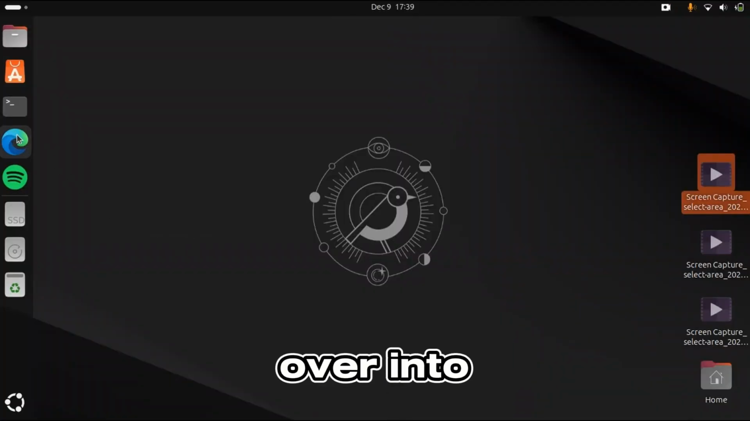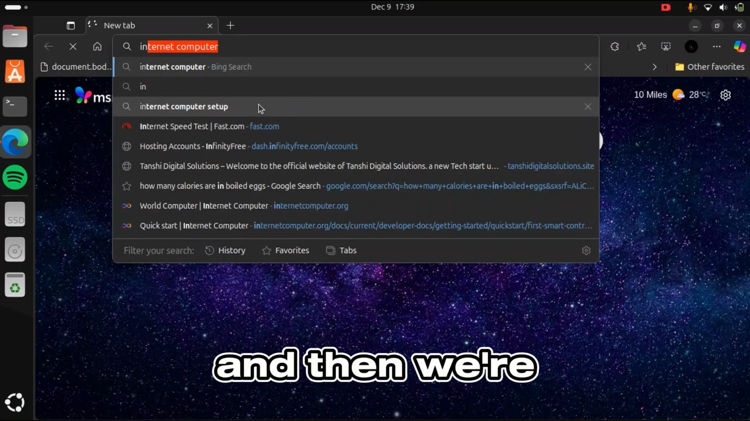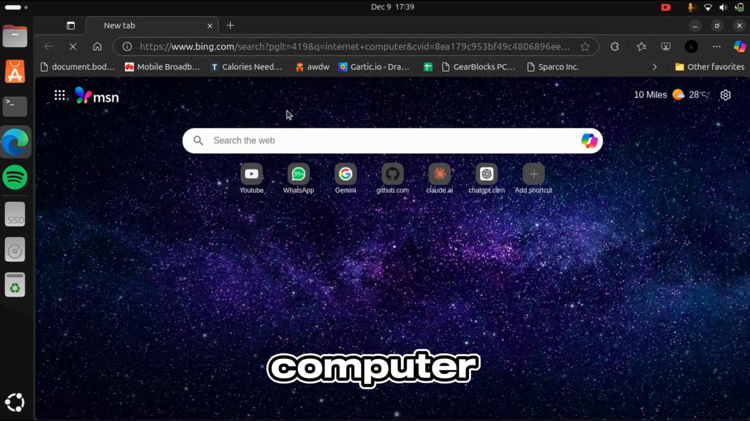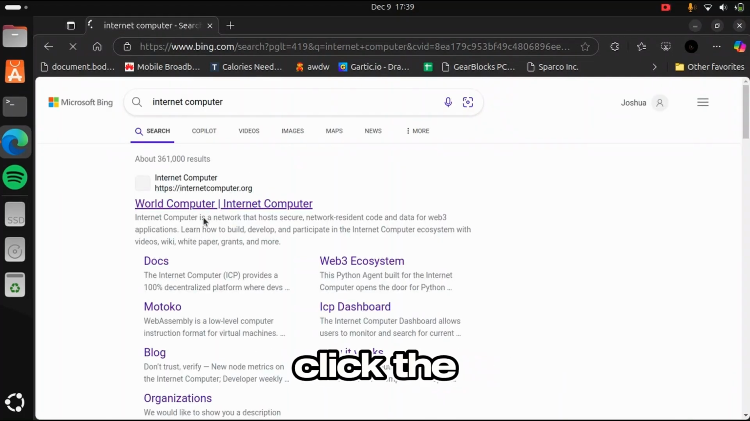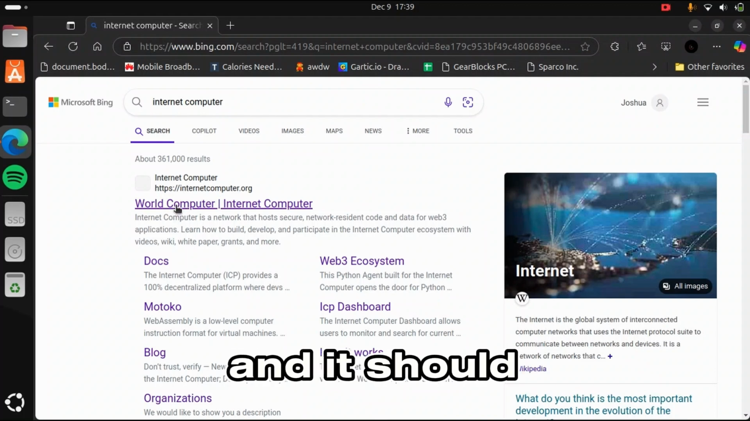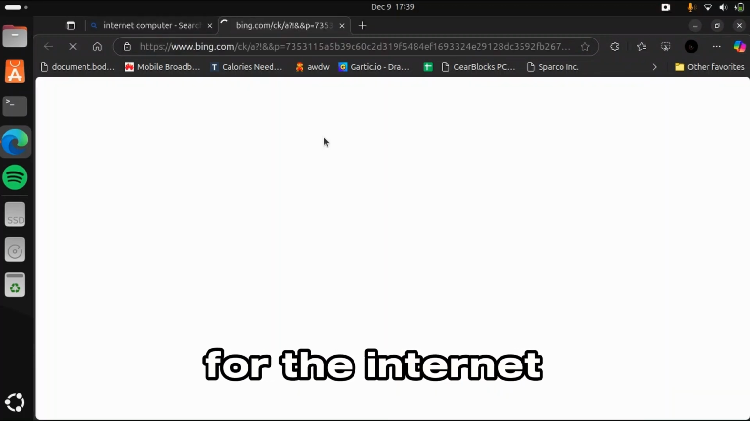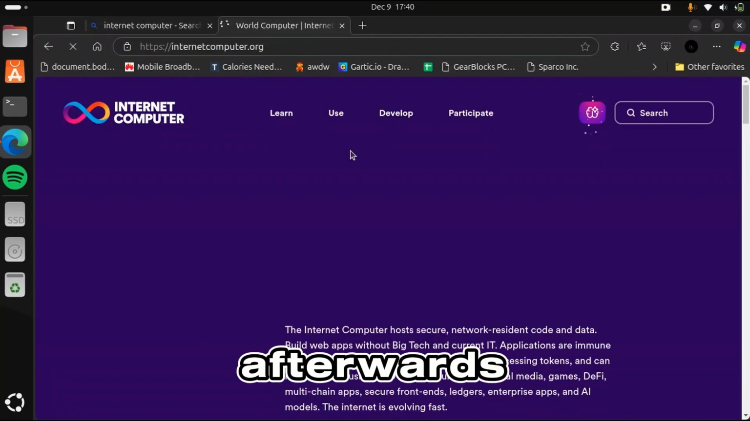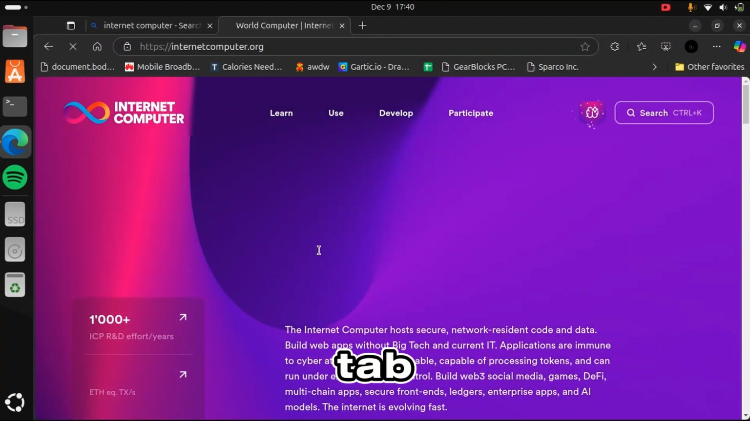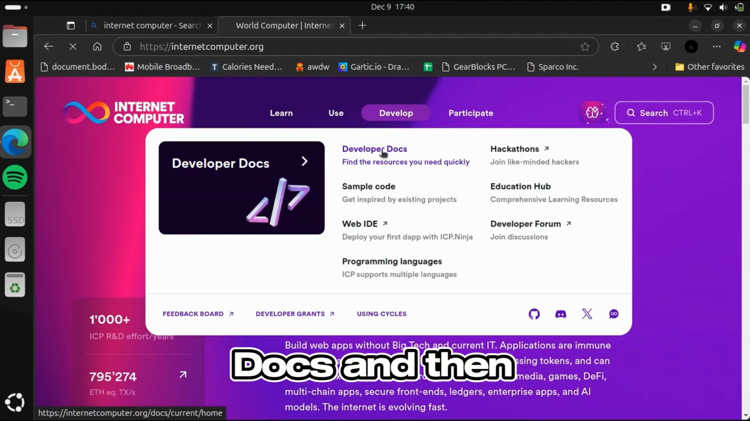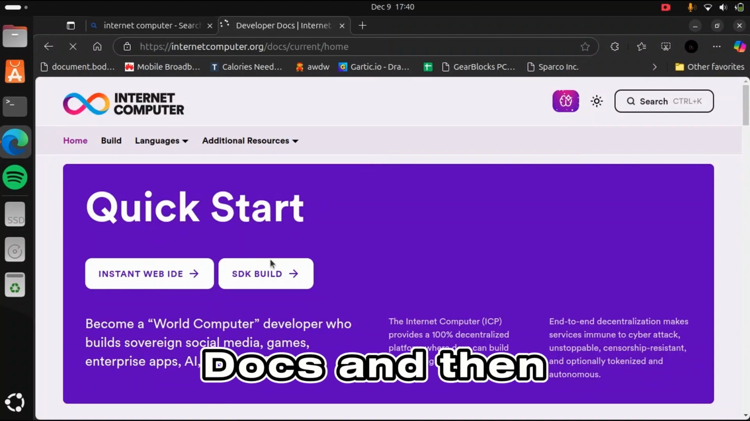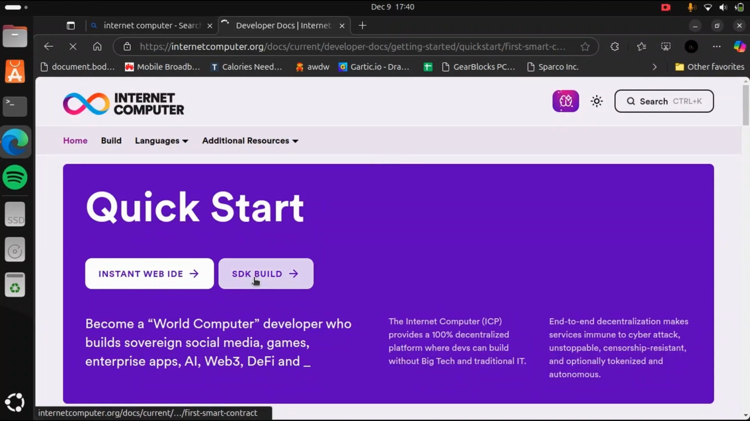Alright, so let's head over into our favorite web browser, and then we're gonna search for Internet Computer. Once that's loaded up, click the first link that you see, and it should take you to the main website for the Internet Computer. Afterwards, we go to the Develop tab, click Developer Docs, and then click on SDK Build.